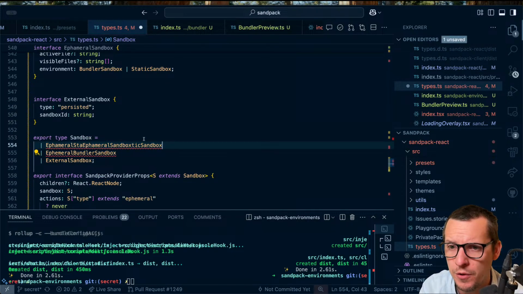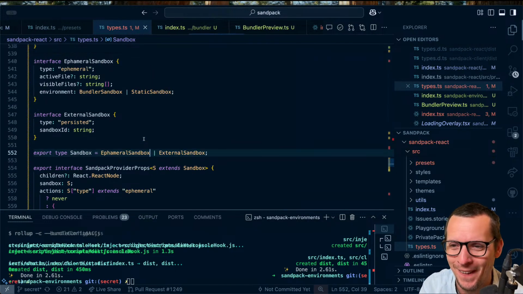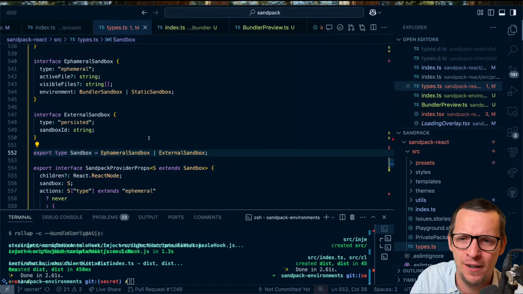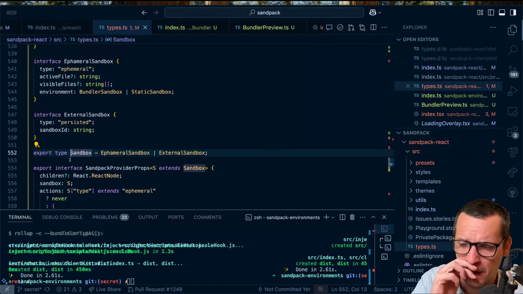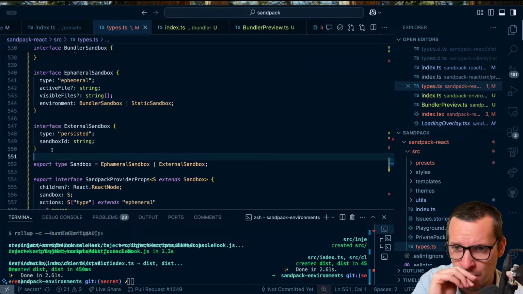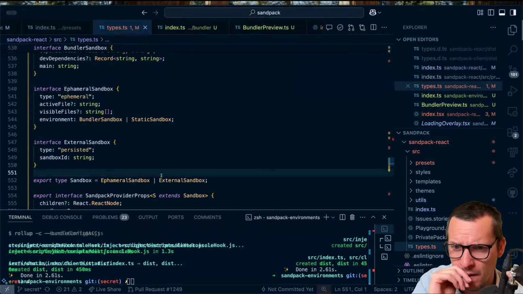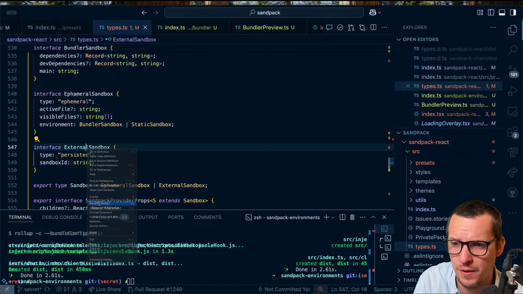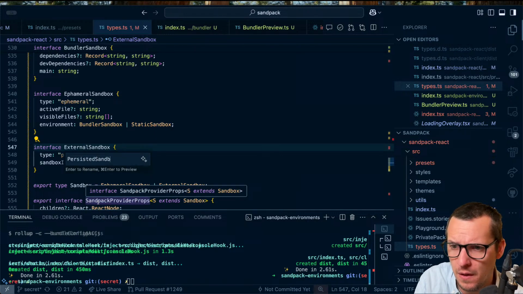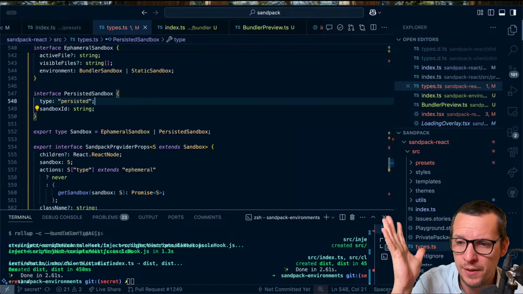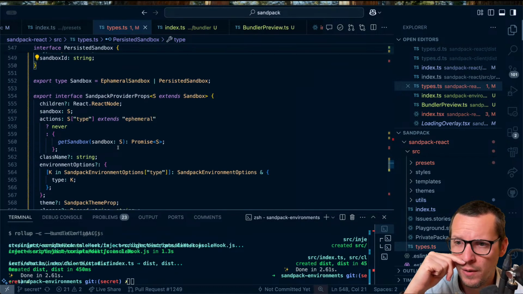So we have two types of sandboxes. We have ephemeral. And the thing is, refactoring this is like 10 times as hard as defining something new, because you have all these biases from how it's working now. So I think we're not going to call this external. We're going to call it persisted sandbox. Cool. Okay, great.